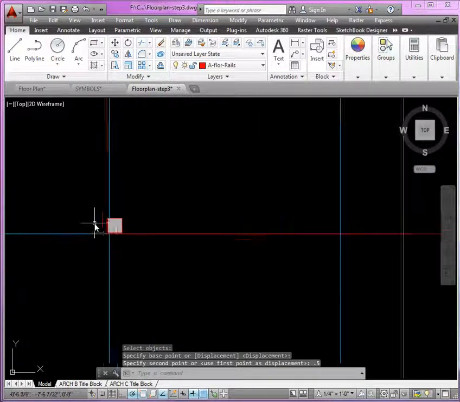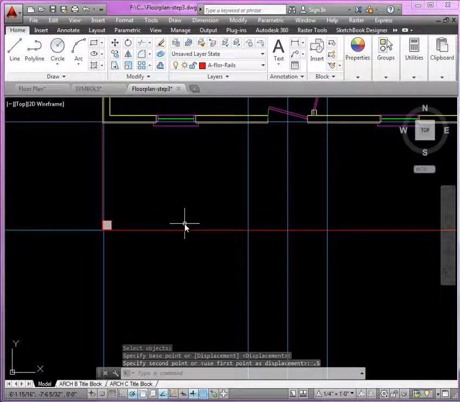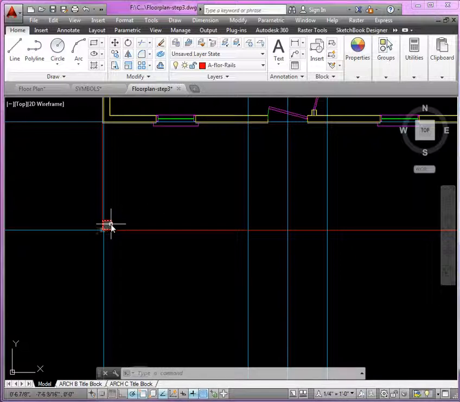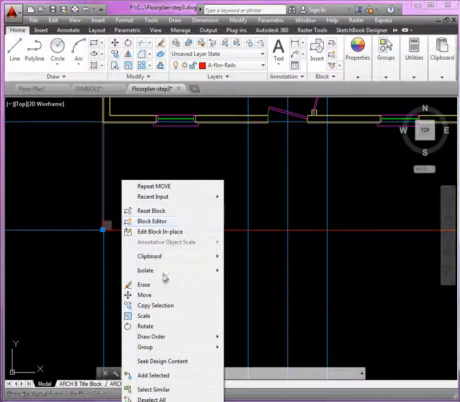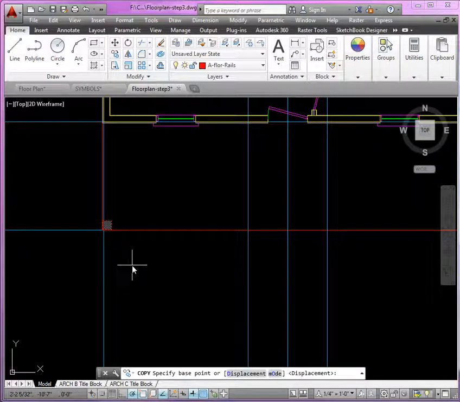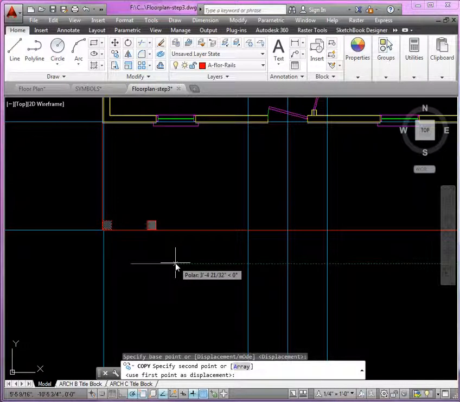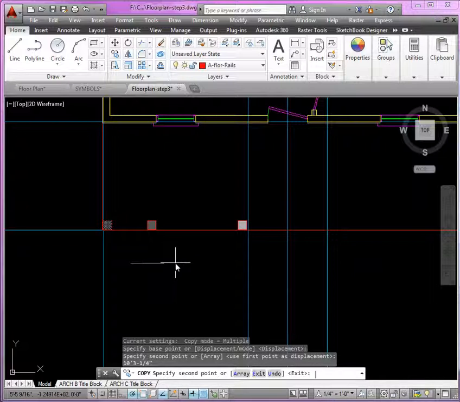Now the next post is 10 feet 3¼ inches away. So if I select that previous block, right click, use our copy selection command, I can pick a base point anywhere, and as long as I project it along the 0-degree line here, I can just do direct distance method, and that would be 10 feet 3-1/4 inches. There we go.